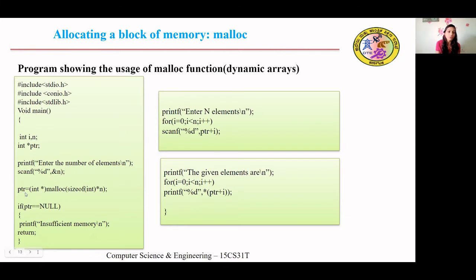So what is the syntax? You have to write the name of the pointer equal to the data type I want, int. If I wanted char, it would be char. Then the name of the function, malloc. I don't know which machine you will run this on. Maybe your machine is 64-bit, 128-bit, or whatever. So I'll write sizeof(int) * n. n is how many numbers, and the sizeof operator will give me how many bytes an integer will take. And if there is no space in the memory, ptr will return what? It is equal to null.